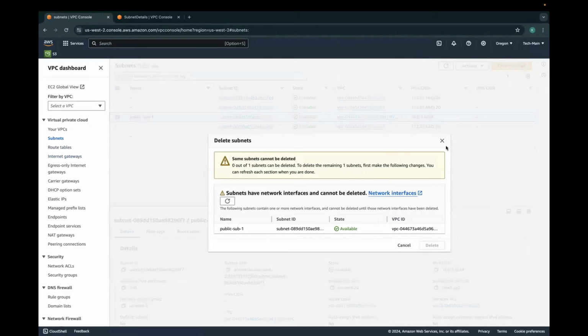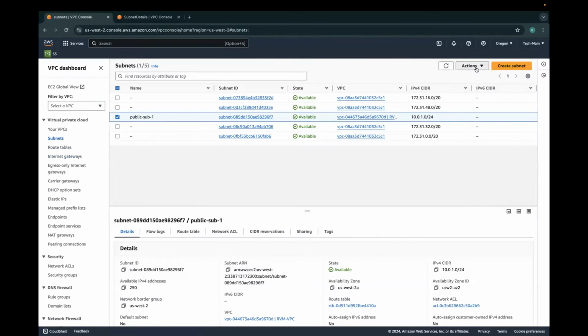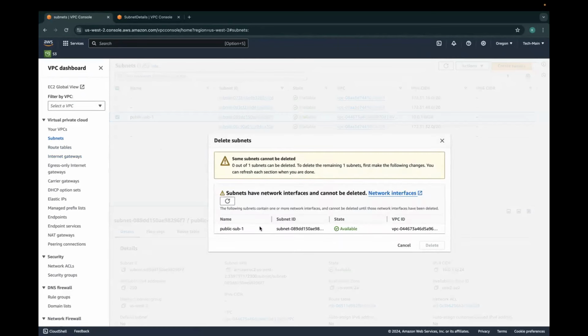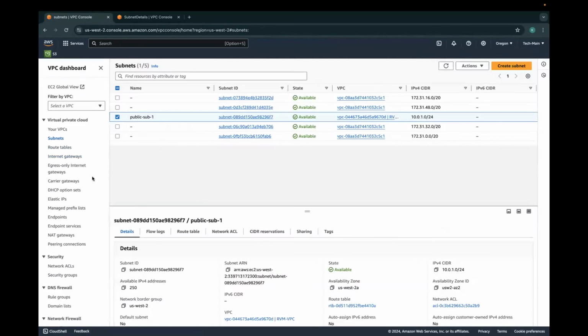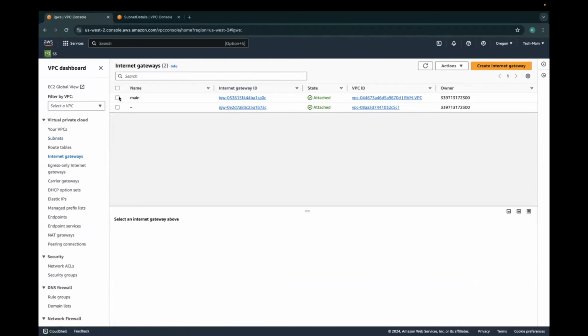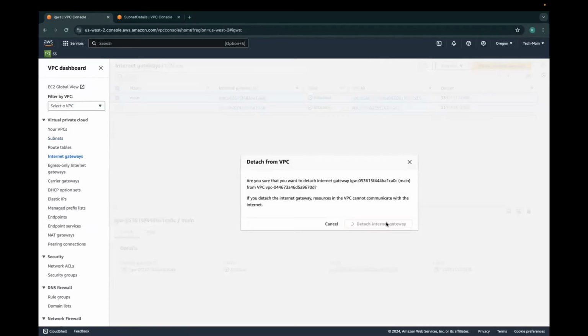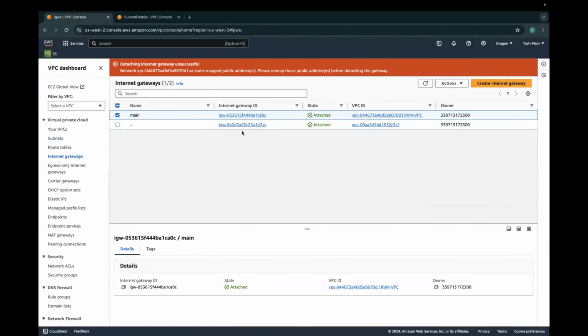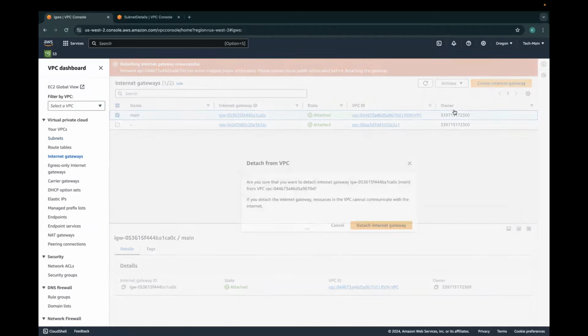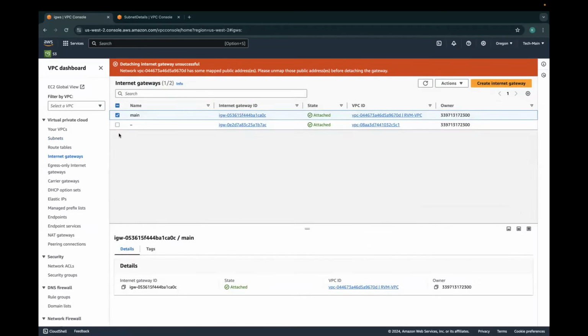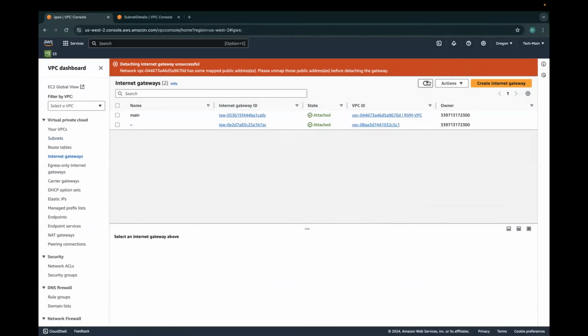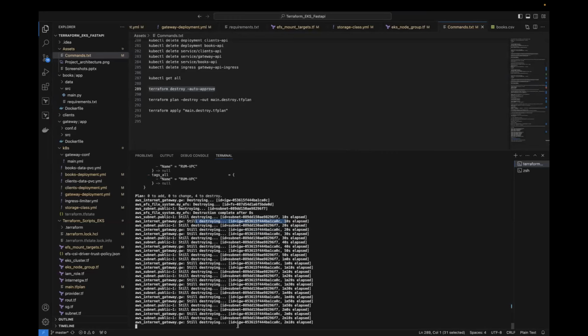I think there's a dependency there, right? Internet gateways, yes. First you go to internet gateways to delete. Delete this one. Detach from VPC, yeah. Okay, detaching unsuccessful. No, it is a public address before detaching. Okay, check this one. It is not able to delete. It is trying.